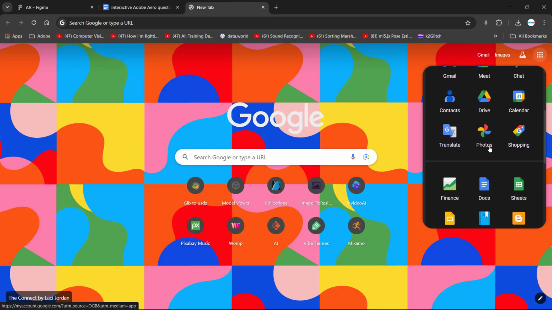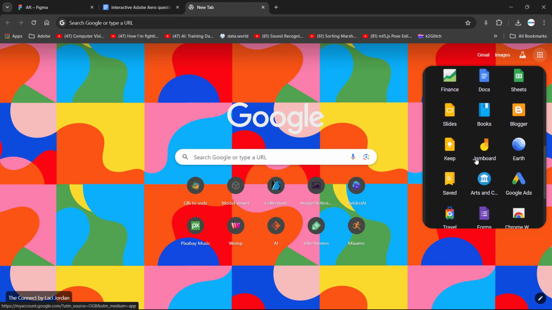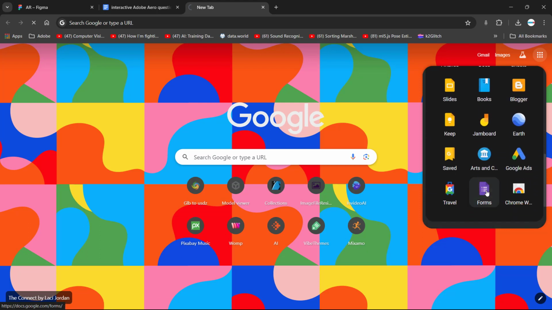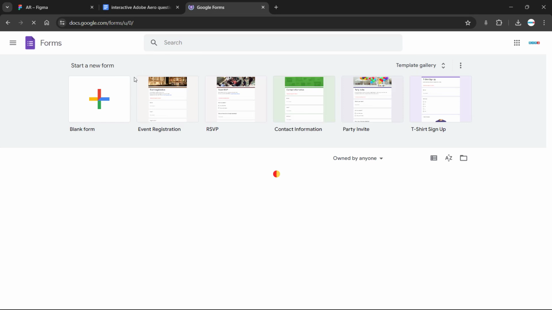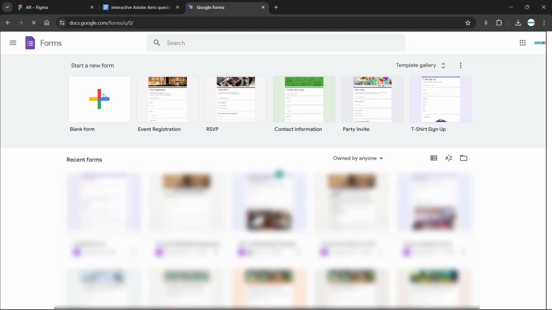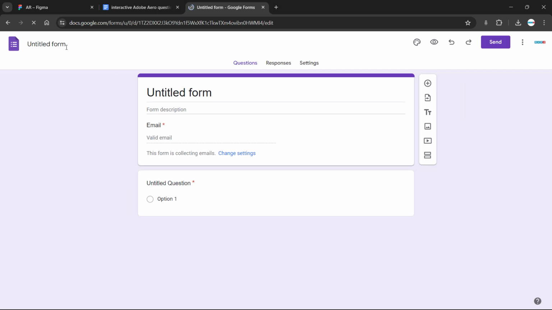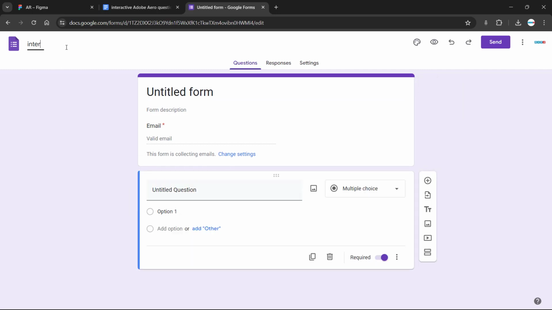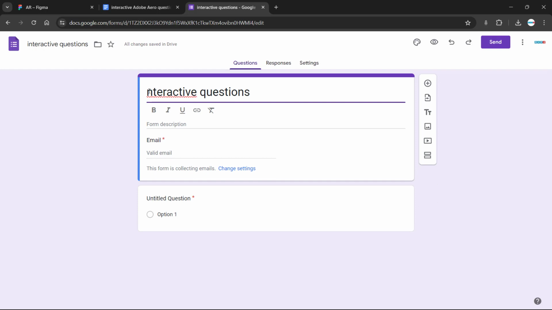If you have a Google account, you scroll down and look for Forms. Let's wait for Forms to load. Then I'm going to select a blank form. You can give your project a title. Let me give it Interactive Questions, and let me capitalize Interactive Questions.